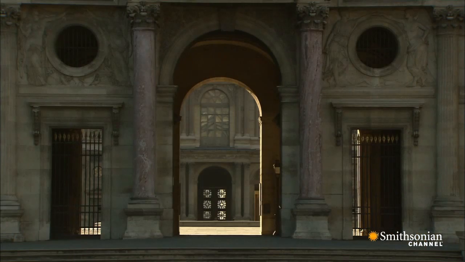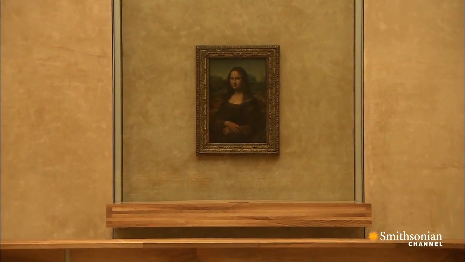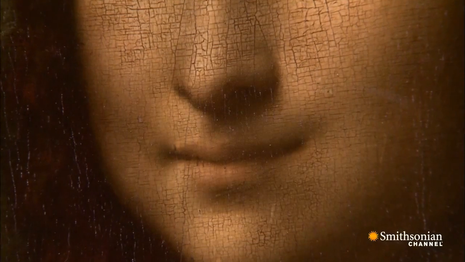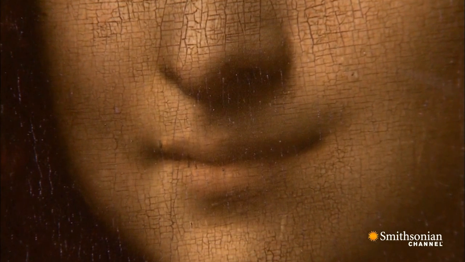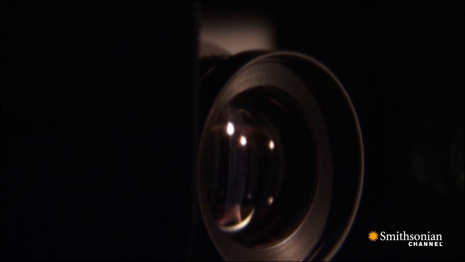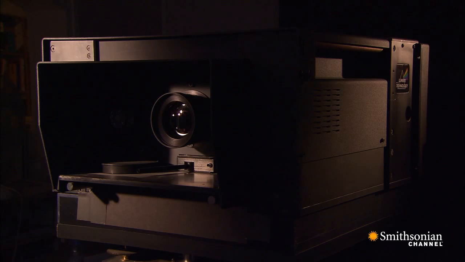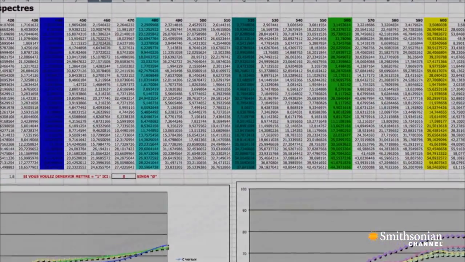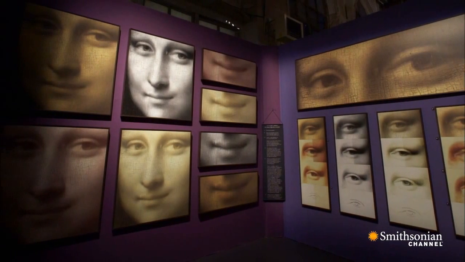Pascal was granted rare access to the Mona Lisa in the Louvre in Paris. He's allowed to use his cutting-edge technology to investigate the evolution of this iconic painting. An average professional camera records around 20 million pixels and the three primary colors or wavelengths of light. Pascal's camera records 240 million pixels and 13 wavelengths of light, 4 of which are outside the visual spectrum. Pascal's scans produce complex data from which he virtually recreates the Mona Lisa at every stage of its evolution.